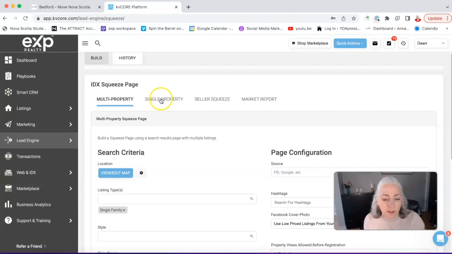You can also do a single page squeeze, seller squeeze, where you put in a certain area and you can promote that on Facebook, or you have specific market reports that you can generate and send out.